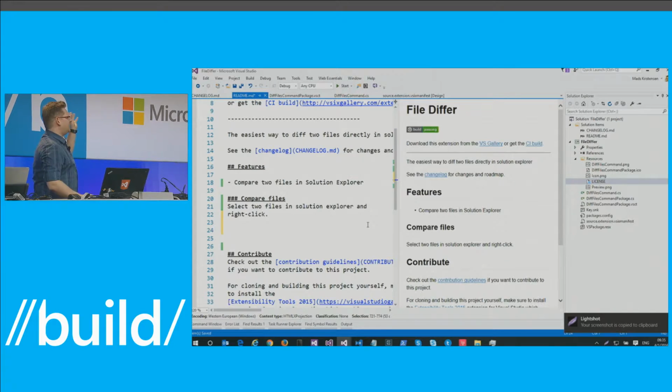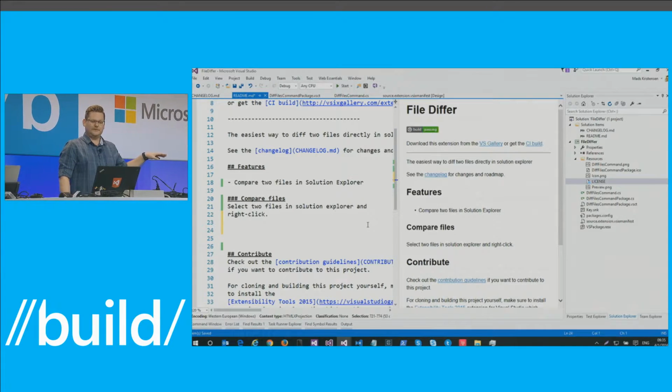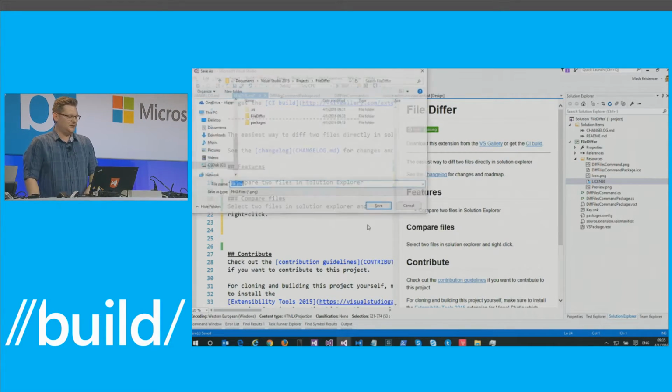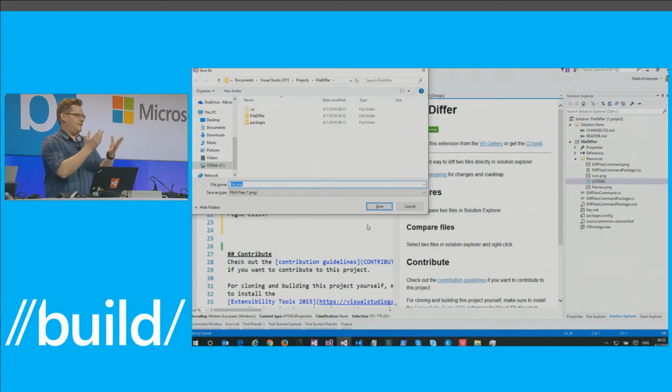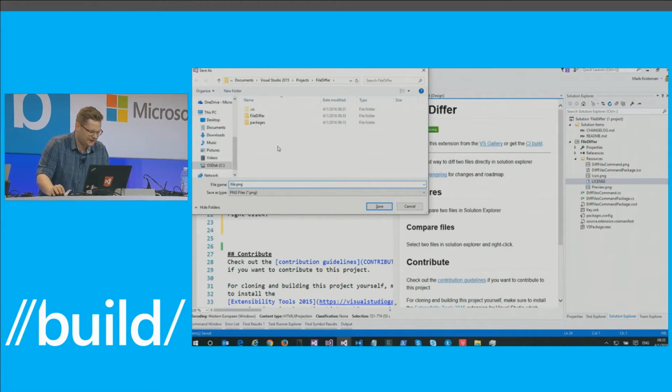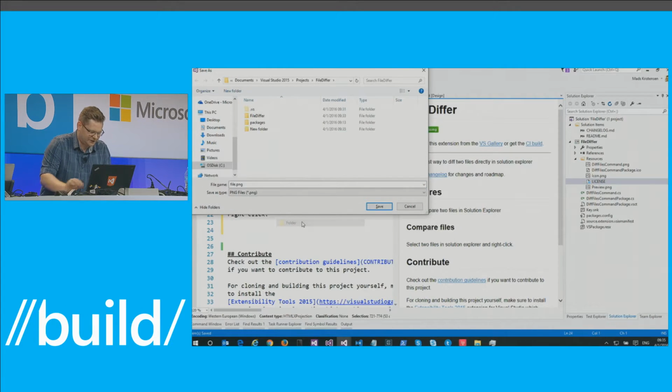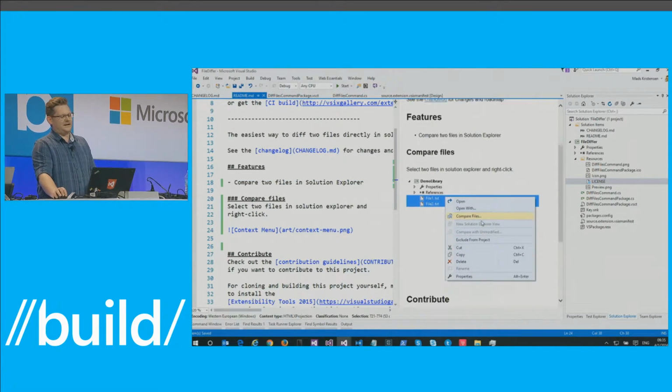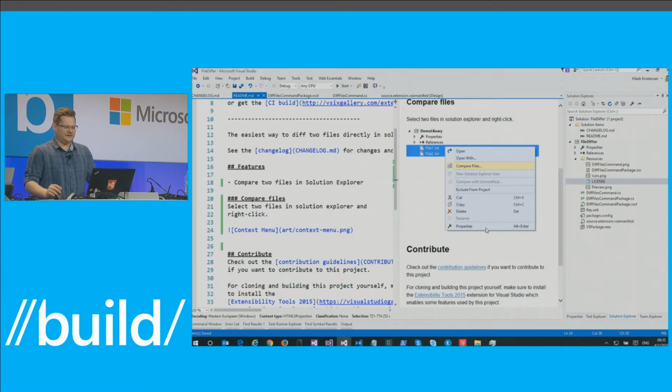This is a markdown editor that comes with Web Essentials. If I have an image on the clipboard, I can just paste it straight into the Markdown editor. I want to create a folder here called art, because it's nice and short. And this is a picture of the context menu. There we go. Save that, and it updates, and now we have that image in there.